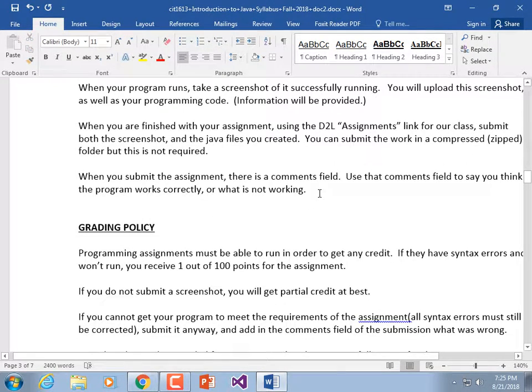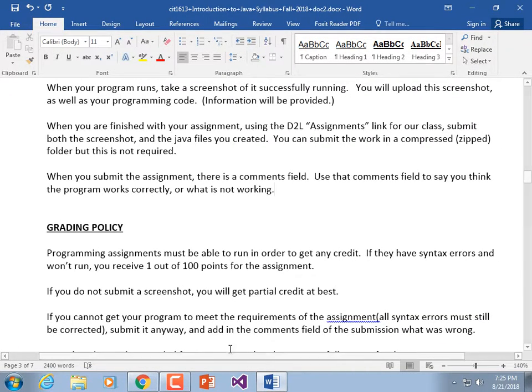When you submit your assignment, there's a comments field. Use that to your advantage. If you think your program is working correctly, say so. If you think your program is not working correctly, it's better for you to tell me that in the comments field than to just wait for me to find out, right? If you think it's working and I find a problem, no problem. But if you think it's not working and I find out that it's not working, then, anyways, go ahead and let me know.